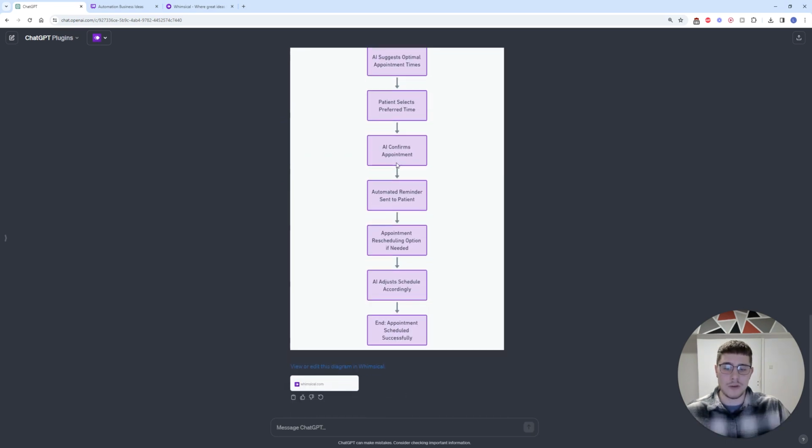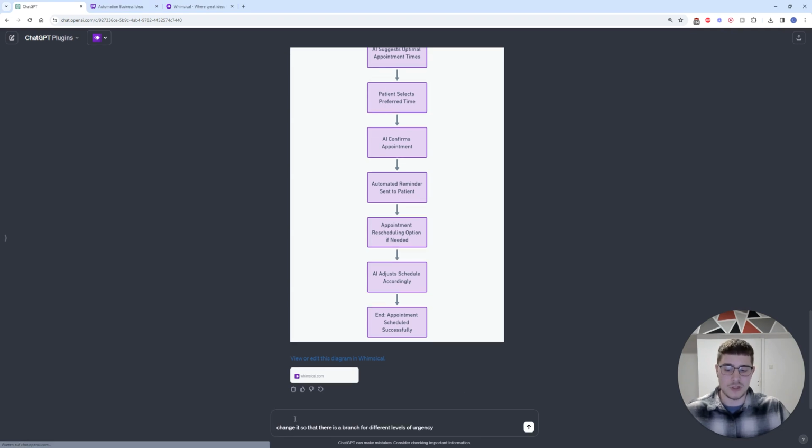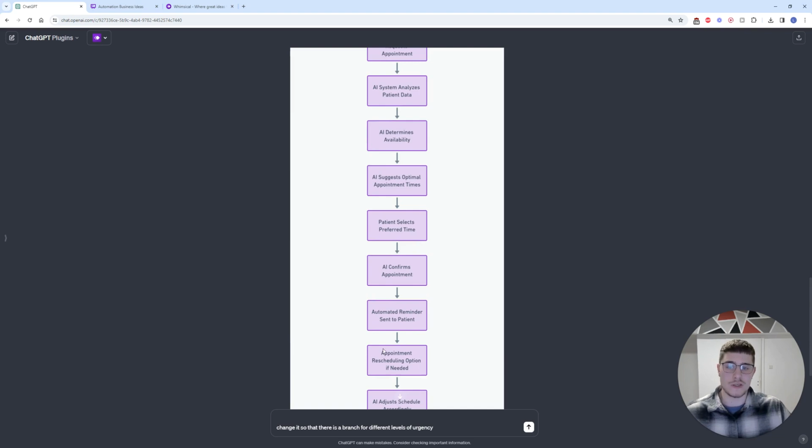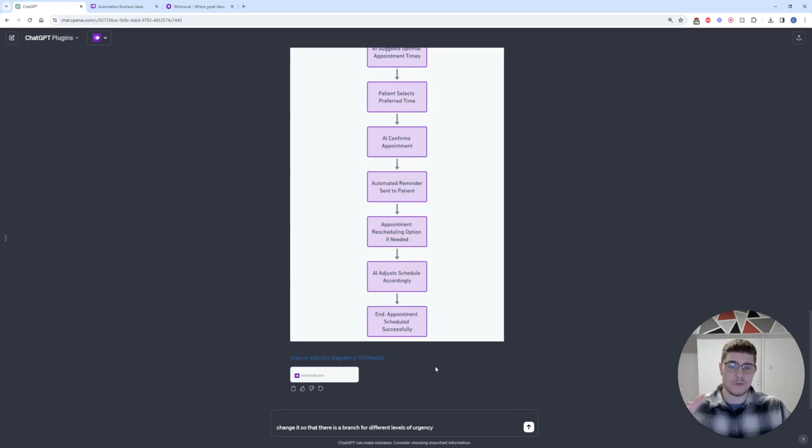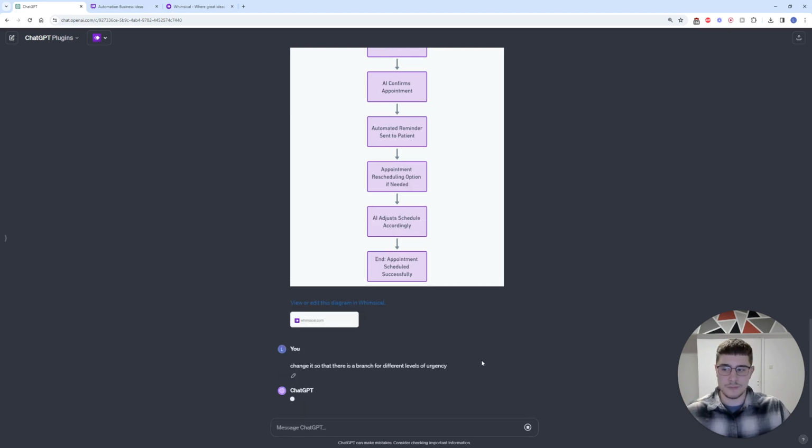And now the great thing about it, we can also use this to modify not just the chart in Whimsical, but also directly in ChatGPT. It's very flexible and easy to use. So we just make a prompt where we change the urgency. So we have different kinds of urgencies in our flowchart and it will adjust it accordingly.